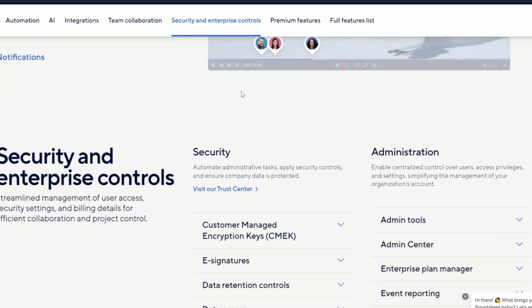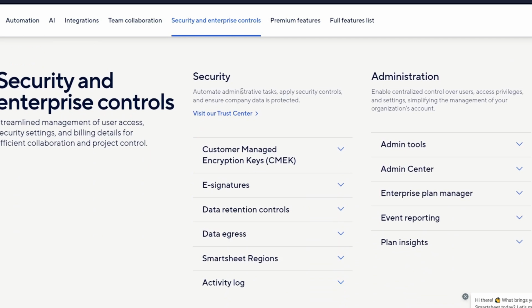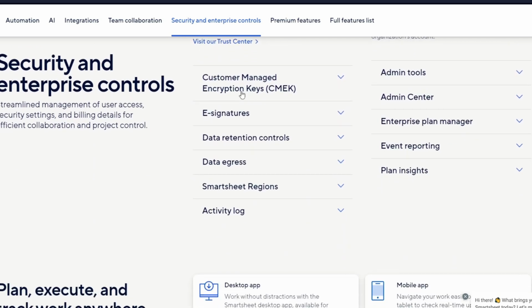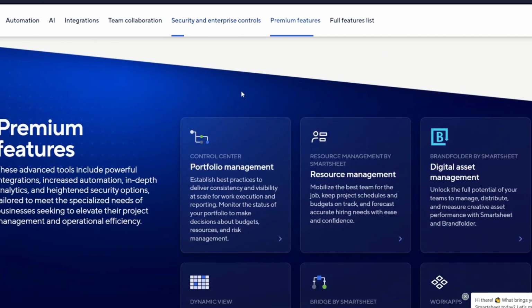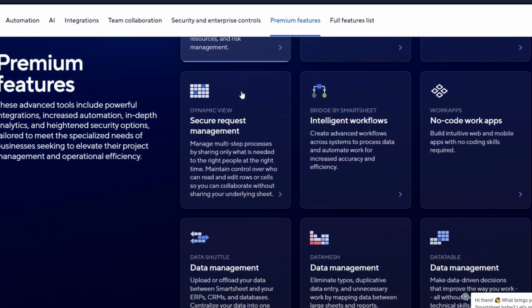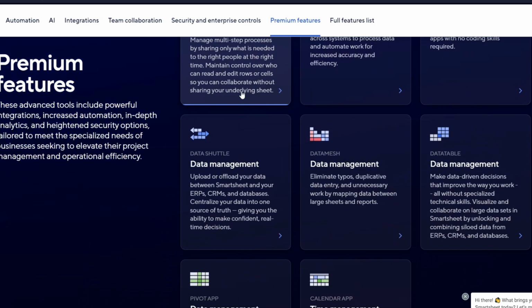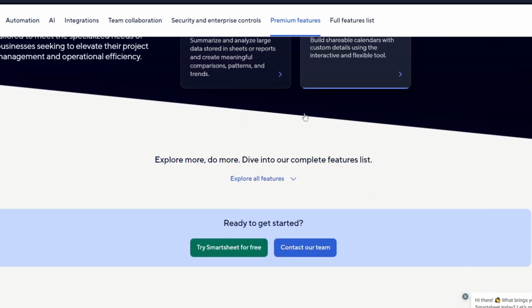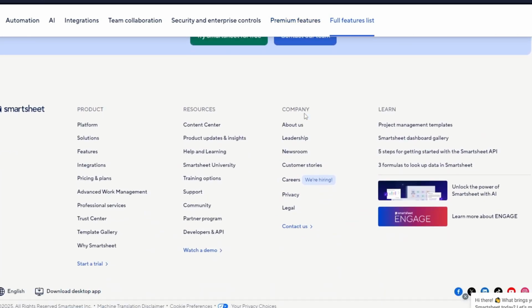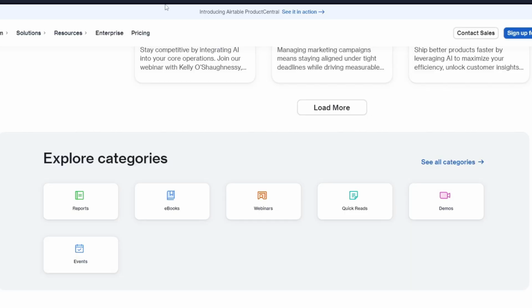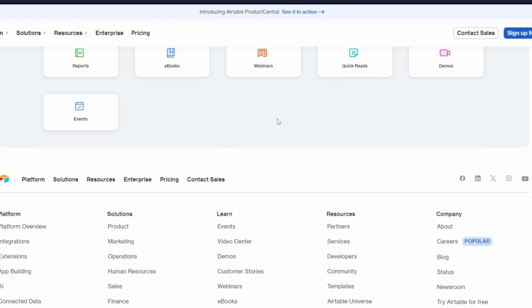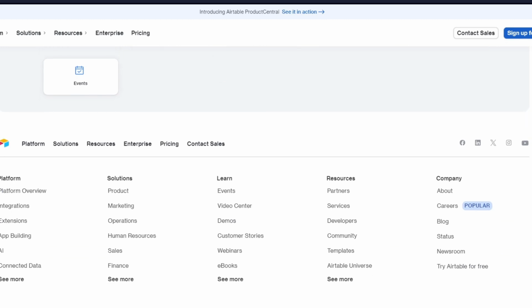In terms of integration, both platforms connect with popular applications like Google Drive, Slack, Zapier, and Microsoft Teams. However, Smartsheet offers deeper integration with enterprise-level software like Salesforce and Microsoft Outlook, making it a preferred choice for larger businesses. If you need simple and effective collaboration, Airtable is ideal. But if your organization requires advanced collaboration with enterprise-level integration, Smartsheet is the better option.